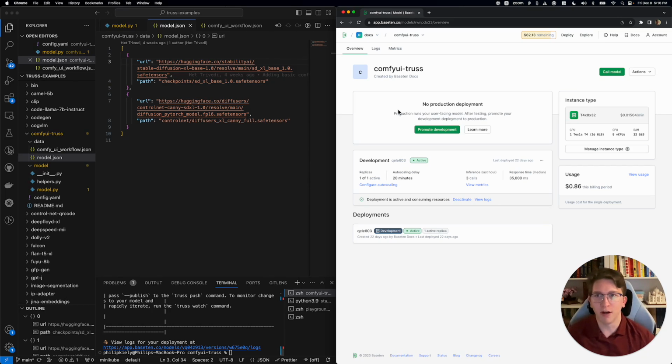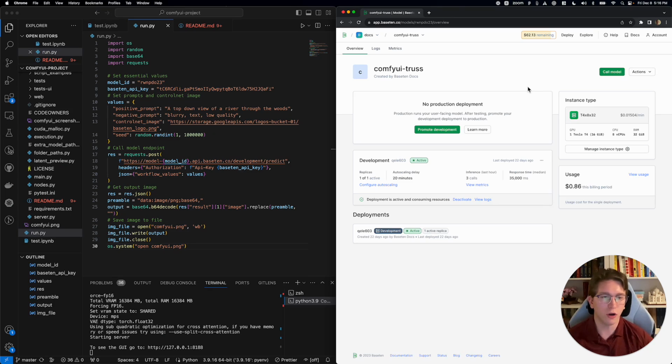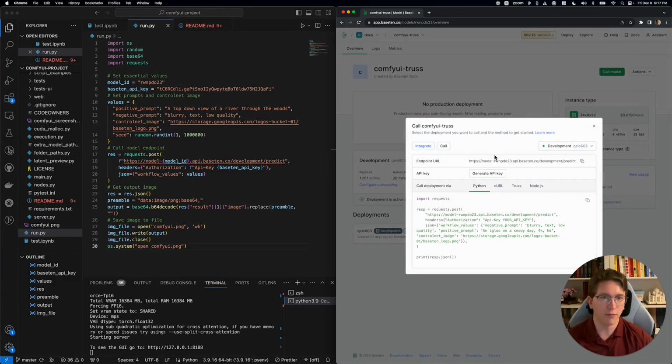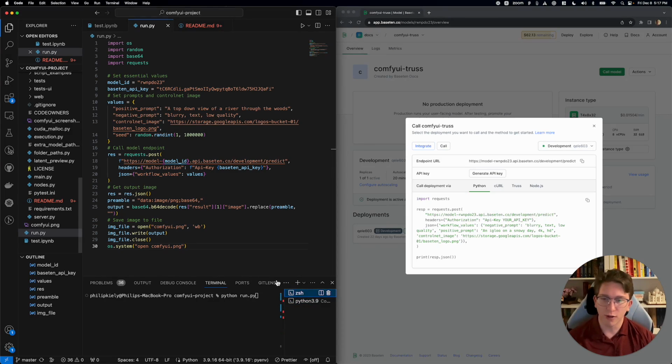With this up and running, the last thing to do is just invoke the API endpoint. To call the model, I got these values through this call model modal, created an endpoint URL, and created an API key with this button here. By the way, I did revoke this API key by the time you're seeing this. So if you're trying to get into my Baseten account, don't bother. Besides, it's just a demo account, nothing to see there. Anyway, I'm going to go ahead and run this script to invoke our model.